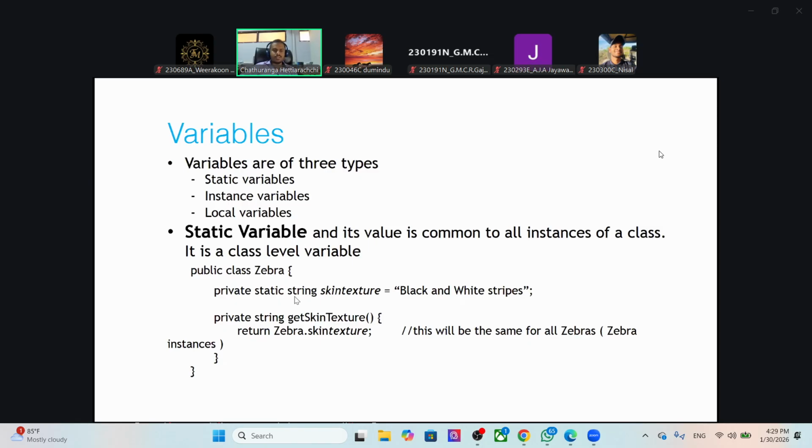Okay, here's an example of a static variable. Now here there is a private static keyword because obviously it is static. So it means there is only one of them across all the zebras. Now this is defined within the zebra class. But if it is defined as static, that means you can instantiate it multiple times. You can have zebra 1, zebra 2, zebra 3, zebra 4, but this one does not change. If you try to change it, it would reflect across all the zebras, right?